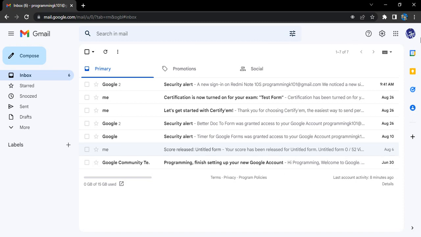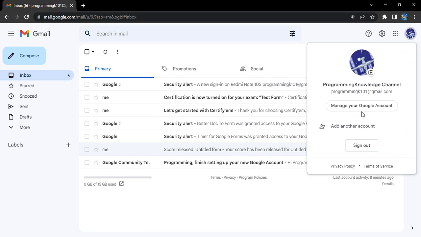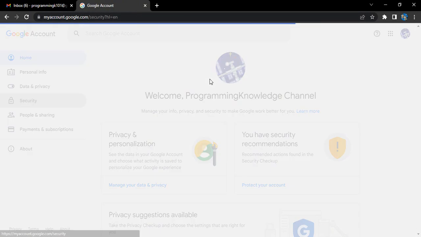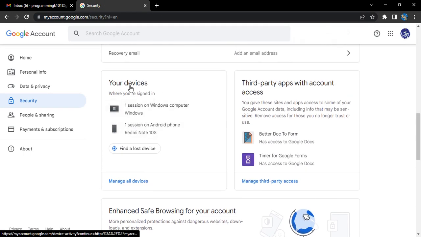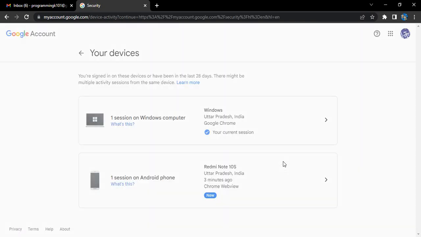So the steps are pretty simple. In your Google account, click on the profile picture, go to manage your Google account. In this you will find the security option. Let's just click on security. Scroll all the way down to your devices. Here you will find a list of the devices on which you are signed in with this particular Gmail account. So you can just click on manage all devices.